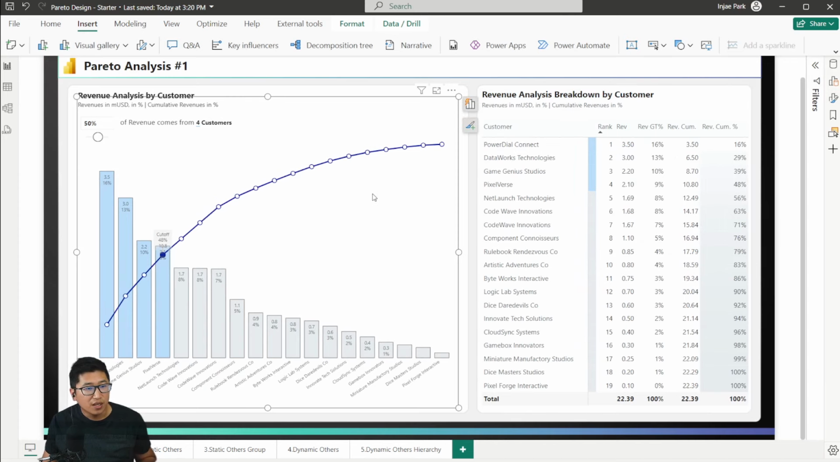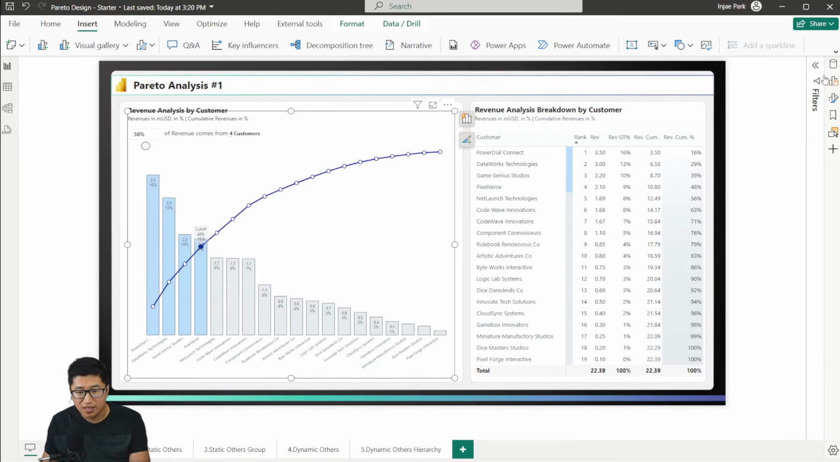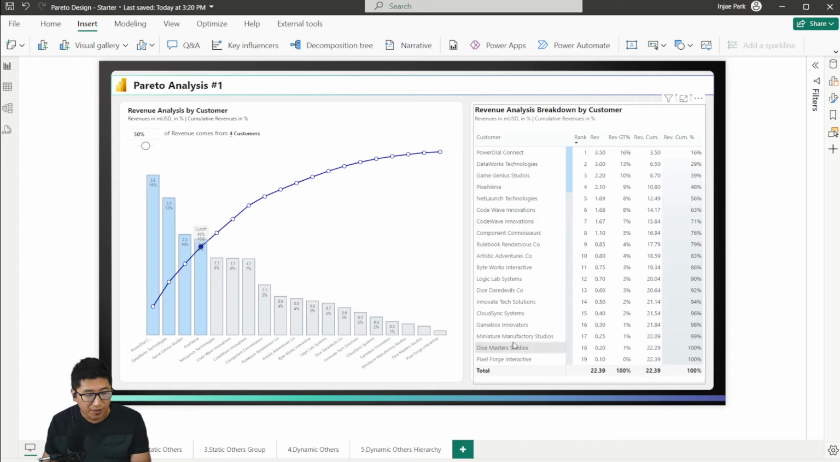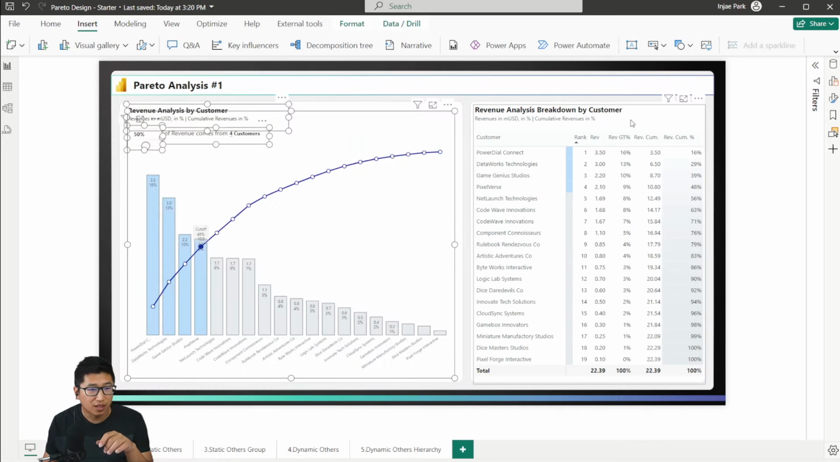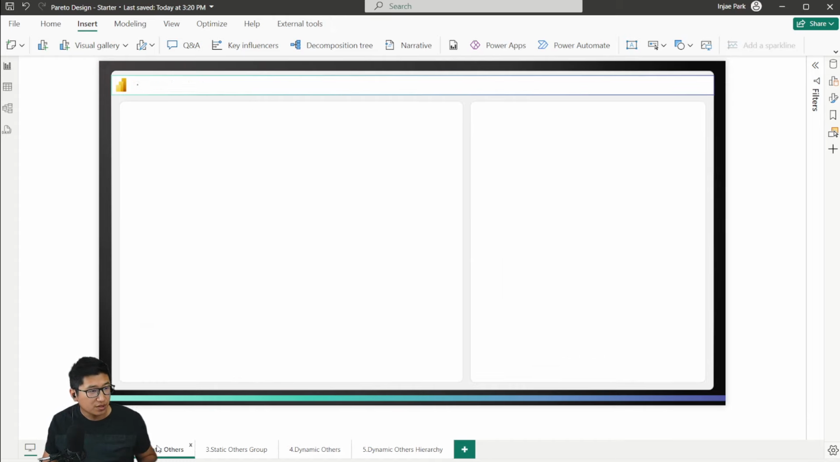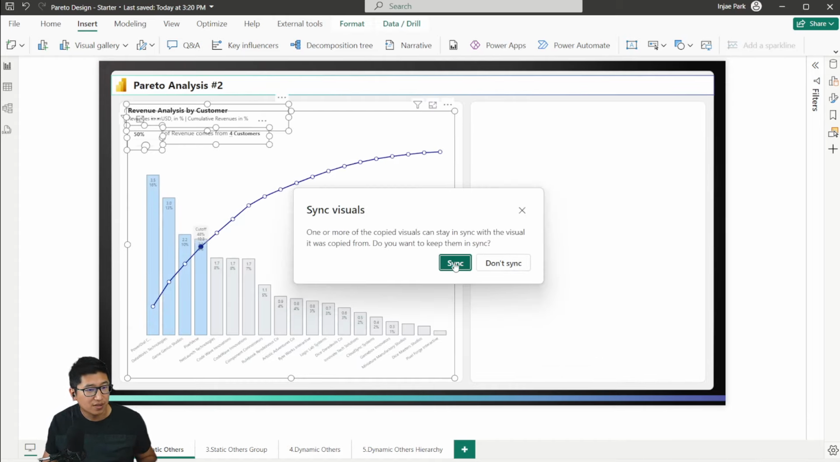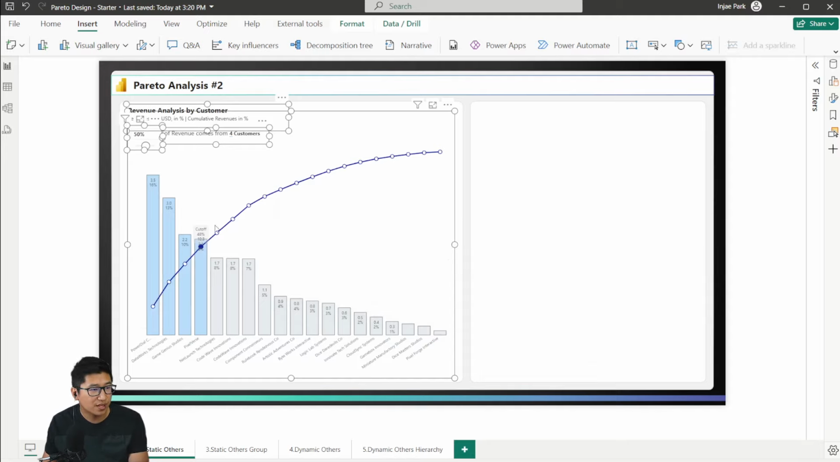That's the first page. Now, the benefit of this is that it wasn't so difficult to do, but it's not dynamic. So let's try to add binning first, and then we'll make the bins dynamic. So on to page 2. I'm honestly just going to copy this part here because we're only going to be changing this for now. So we're going to copy this, go to static others. We're going to paste this in. We're going to sync the visuals. That's okay. That doesn't really do anything for us.